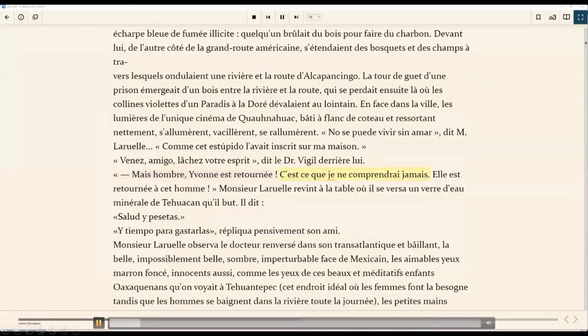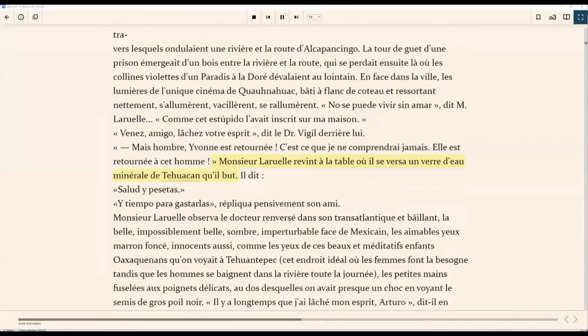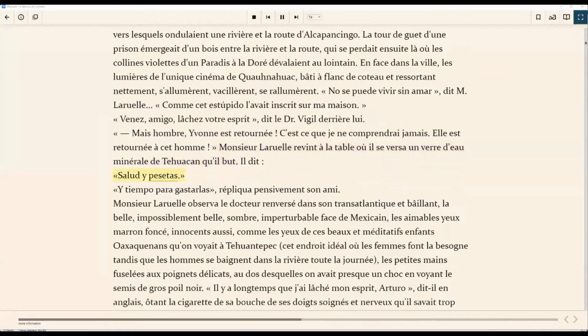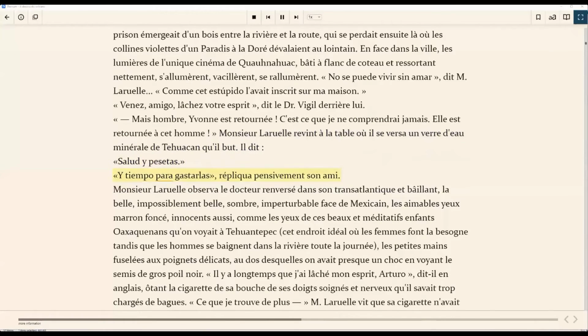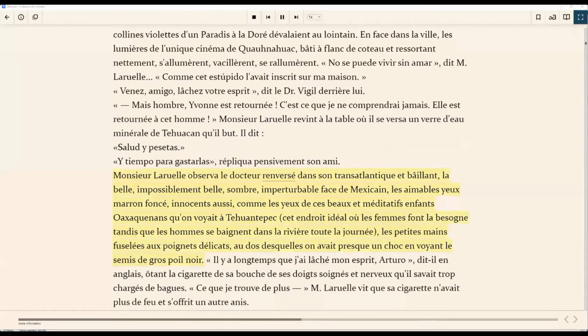Retourner. C'est ce que je ne comprendrai jamais. Elle est retournée à cet homme. Monsieur Laruelle revint à la table où il se versa un verre d'eau minérale de Teuacan qu'il but. Il dit: Salud y pesetas. Y tiempo para gastarlas, replicó pensivement son ami. Monsieur Laruelle observa le docteur.